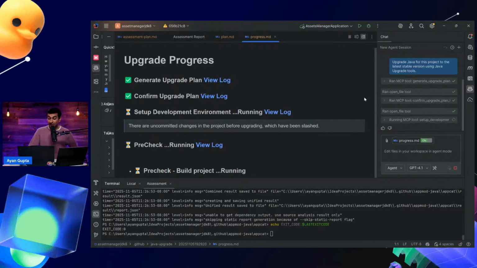And this is our progress. Once again, depending on the project, depending on how Copilot's feeling, it can take 5 to 10 minutes. And of course, depending on the size of the project. But you can see everything that is happening, what Copilot is doing.